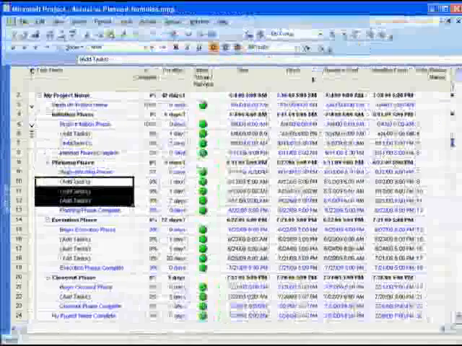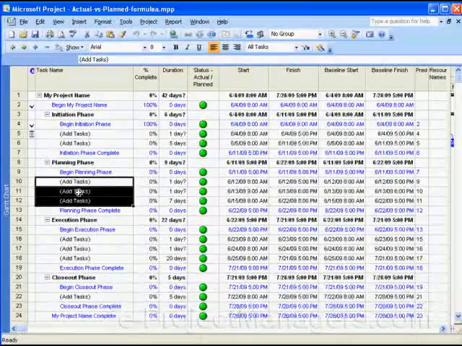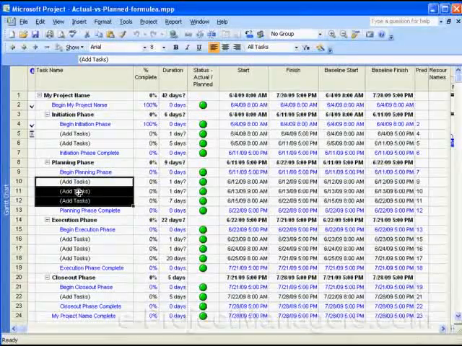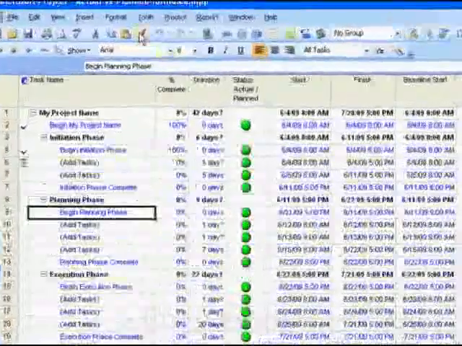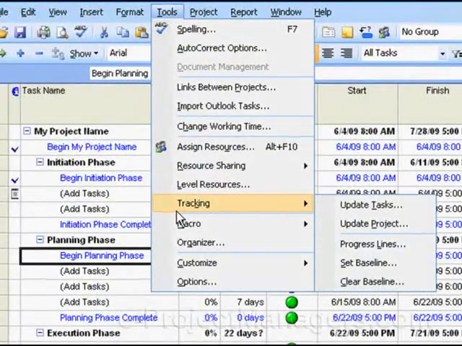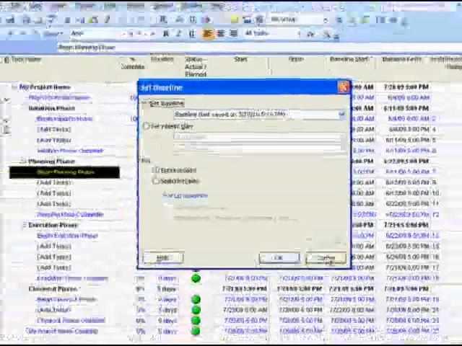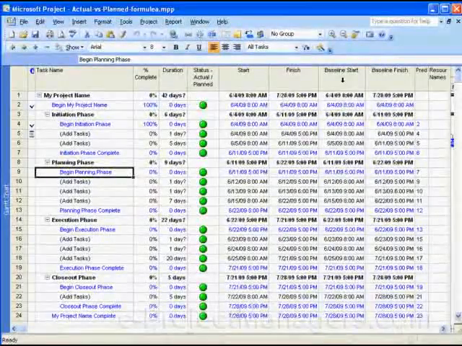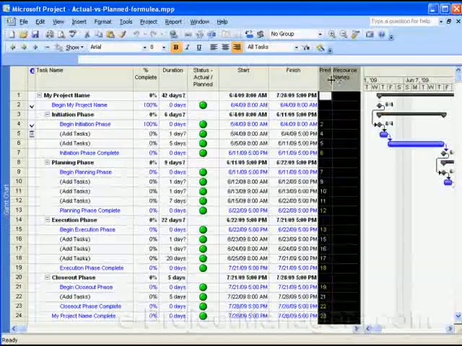After you've entered your tasks in your project schedule, you would then baseline your project schedule. To do that, you go to the menu Tools, select Tracking in Project 2007, and then select Set Baseline. I've already done this for this project. I set it for the entire project, and what happens then is you insert the baseline columns. I'm going to hide these for now.